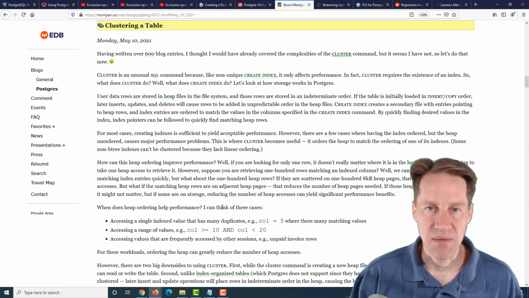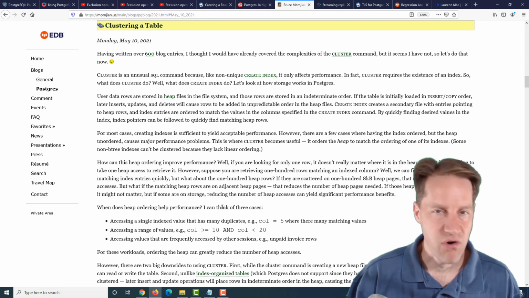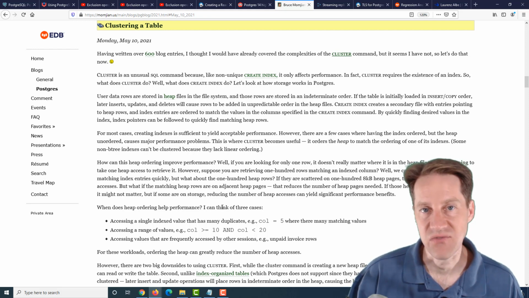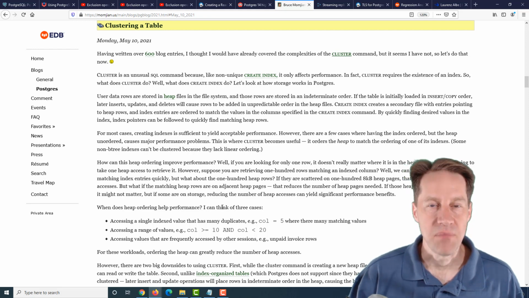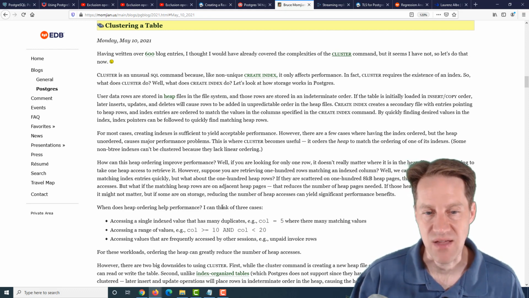But if you're pulling up a lot of different rows from an index, they may be scattered across the heap and requires accessing multiple locations in memory, if not disk, to retrieve that data. But if you know you're going to be frequently pulling a lot of rows, it could be beneficial to order the table in that fashion.